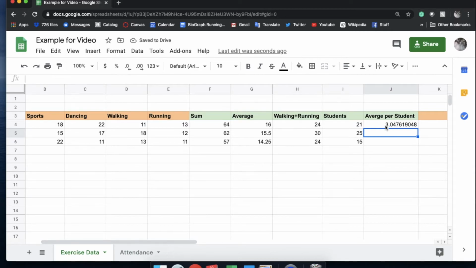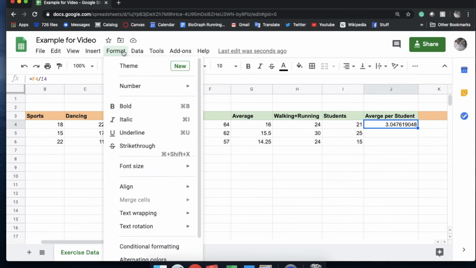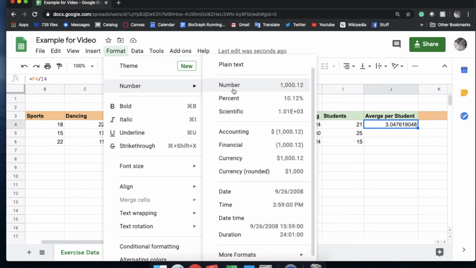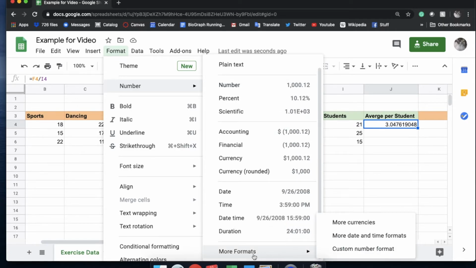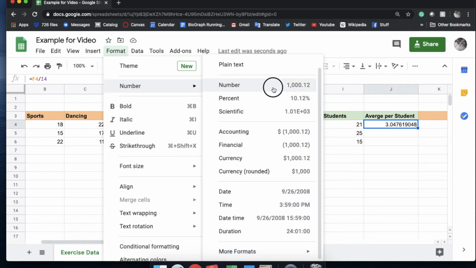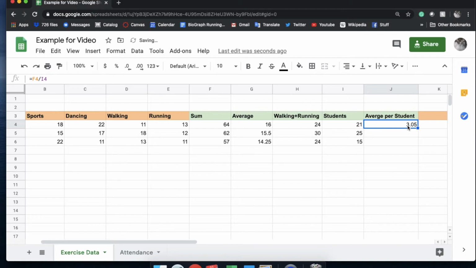Now you can see we have some long decimal points here. If we want to change that to a shorter number of decimal points, we can click on the cell, format, number, and we'll just select basic number, which will give us 2 decimal places. If we wanted to do something more complicated, we would go down to more formats, but we're not going to worry about that. So we're going to select number, and we have it at 3.05 activities per student.